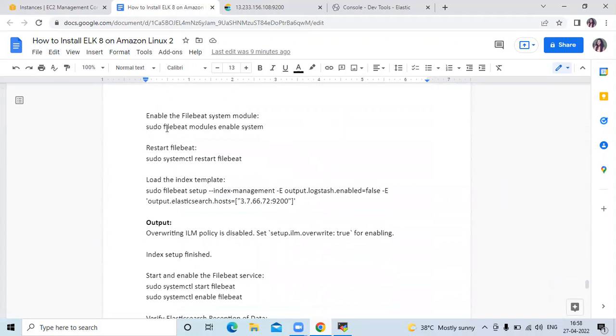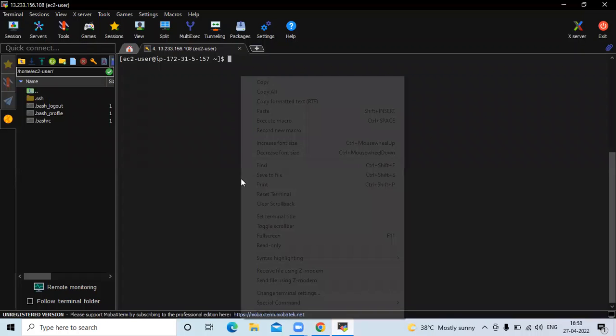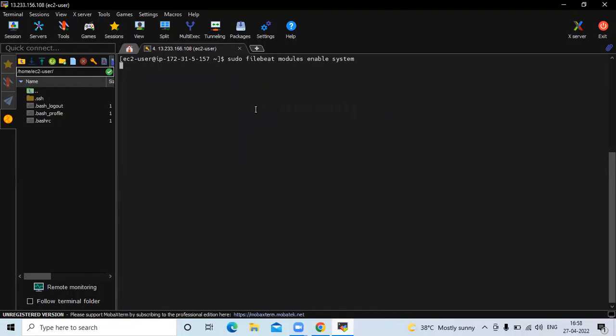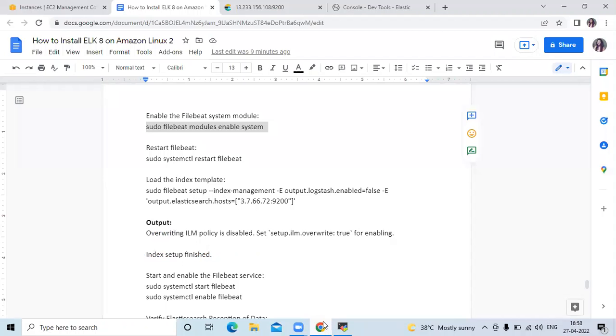Now the next step is enable the Filebeat system module. So let's enable again. Enable system. You can see the message. Okay. Then we need to restart. Okay.